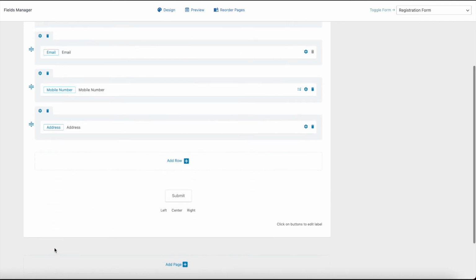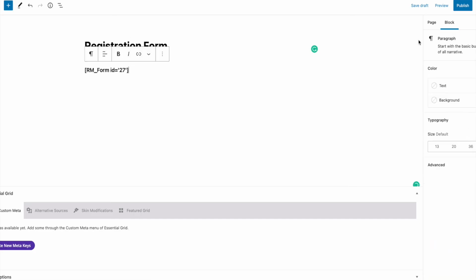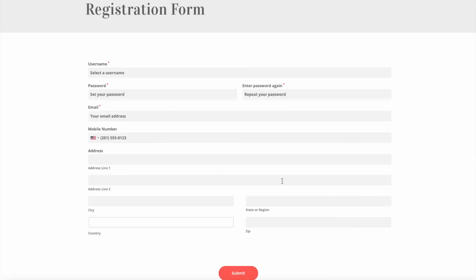Once the fields are added, go to All Forms. From here, copy the shortcode and paste it onto the new page. Here's how the registration form looks.